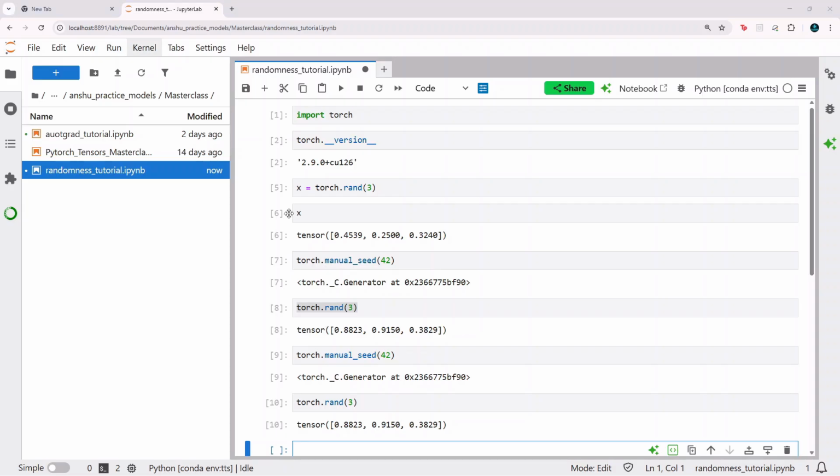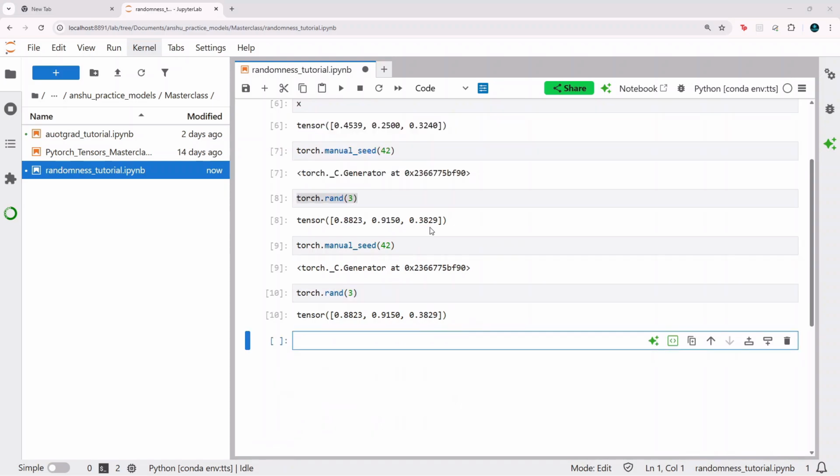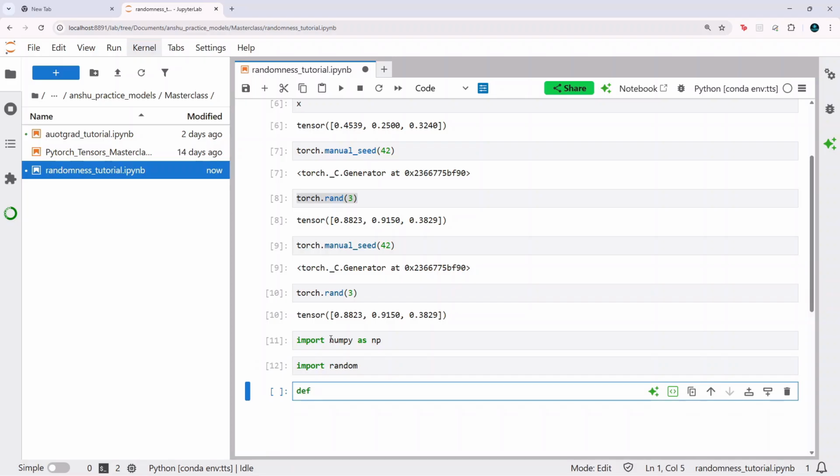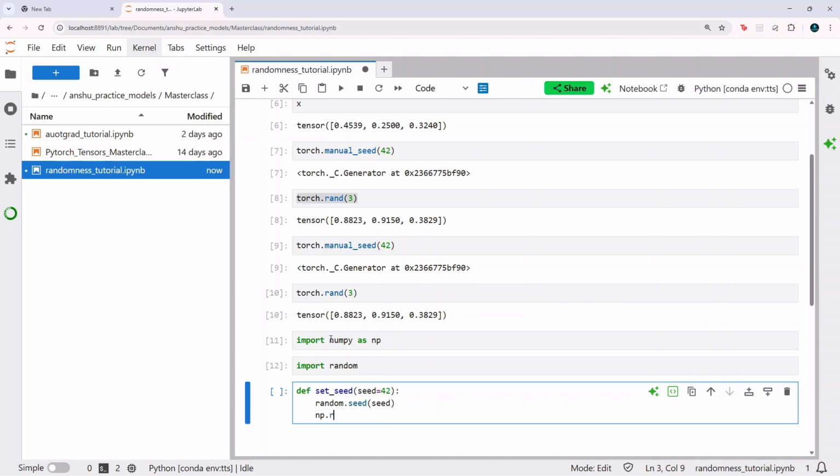Now imagine you're training a real model. In real training pipelines, you use multiple different libraries such as NumPy, random, CUDA, etc. So we have to control all of them together. In those scenarios, what I personally like to do is create a simple function that wraps the seeds of all other libraries. So what I mean is I'm going to import NumPy as np and import random as well. Now I'm going to create a function set_seed, and by default I'm going to set seed to 42.